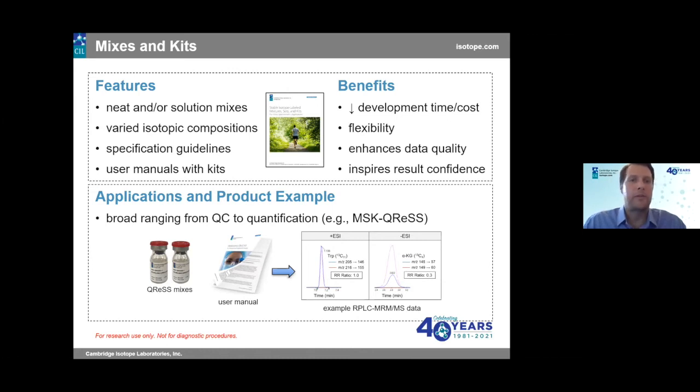All told, the mixes and kits in our portfolio for both MS omics and MS screening are detailed in this mixes and kits catalog shown here. The use of these mixes and kits will help reduce development time and cost, enhance data quality, and ultimately inspire result confidence in a wide range of applications stemming from both quality control through qualification to quantification. Now I'm going to touch upon each one of those elements in the ensuing slides as it pertains to omics.